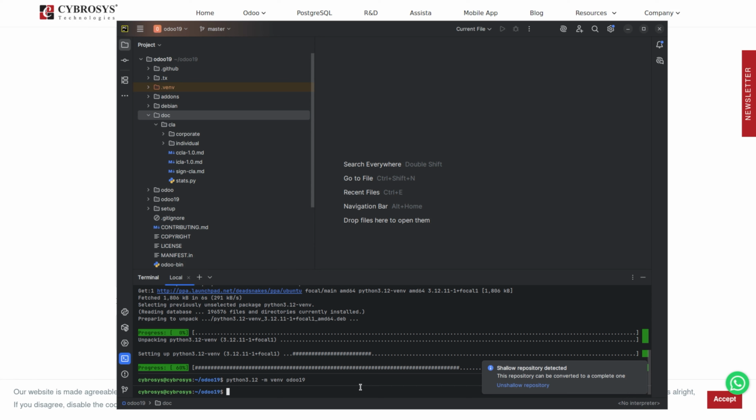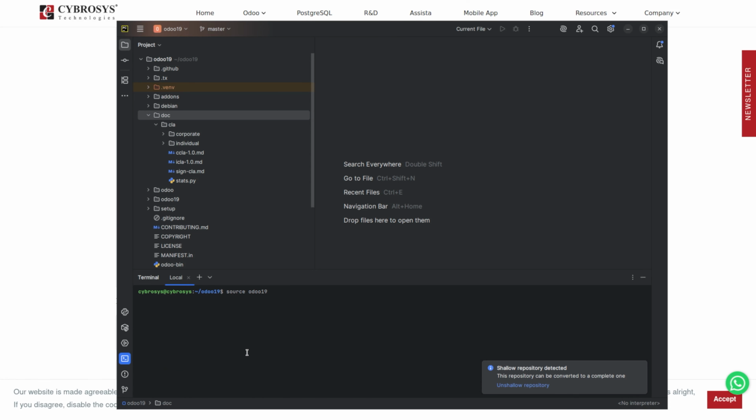Now we just need to activate the venv. To activate the venv, you can use the command source. Now we can provide the venv name. So Odoo19 is the venv name, and use bin/activate. Now again let me click on enter, and here you can see we have successfully activated the venv.